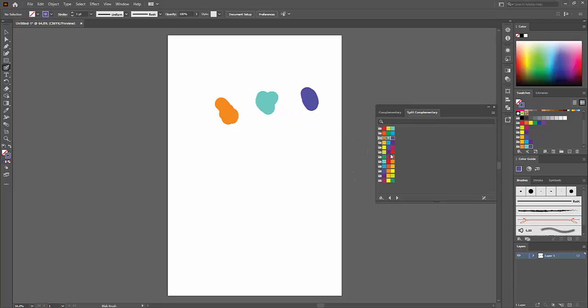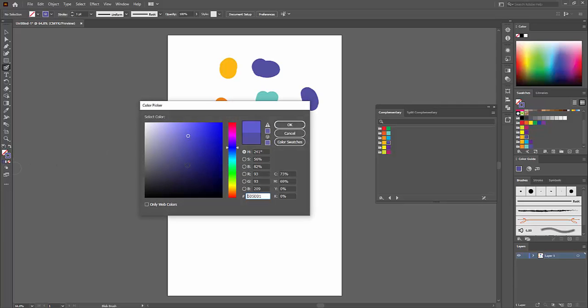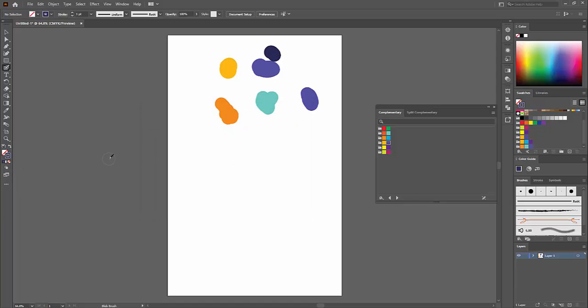So you could use the split, but I would recommend sticking with the complementary. The orange and purple, for example, are going to be really nice to work with here. So that orange with that purple. And then again, if I want shades of those, just make sure you double click in here and go up and down, either darker or lighter, to get the various values.